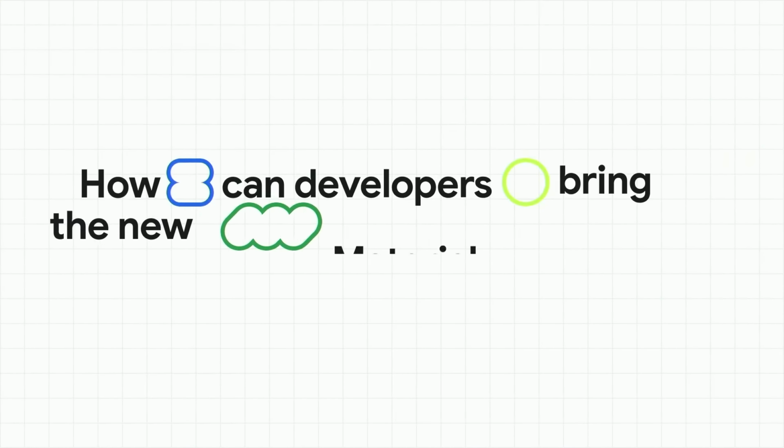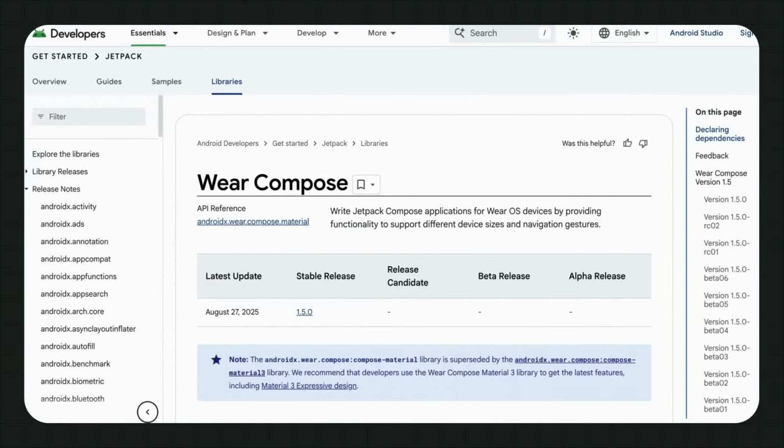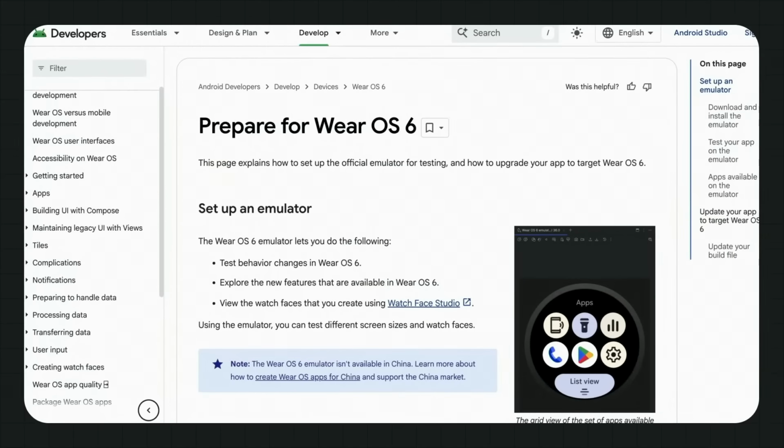How can developers bring that new Material 3 expressive look into their own apps? So first, you can update your UIs by adopting the new Wear Compose Material libraries. Second, you can explore the Watch Face Push API to bring new watch face experiences to your users. And finally, you should download the Wear OS 6 emulator where you can test and verify your app.